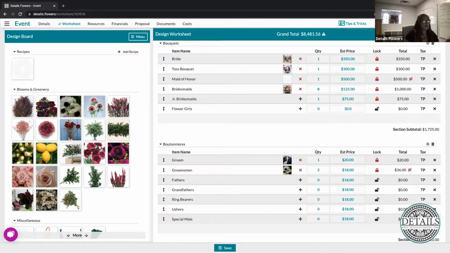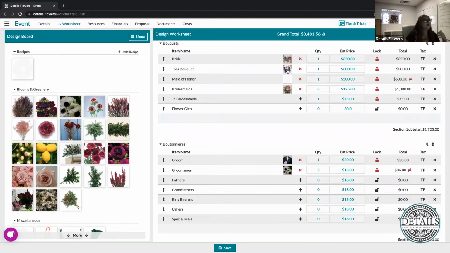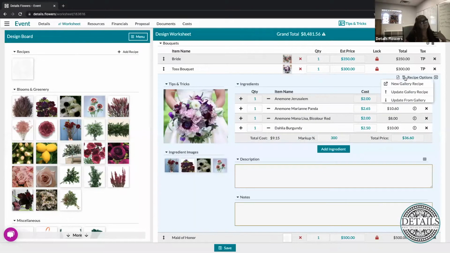So when you click on the update recipe option, it's not updating it in your backend. Is that what you're saying? I believe this is what that person is saying, yes. It definitely should update whatever you have in the gallery. I mean, possibly you could be clicking on the new gallery recipe.